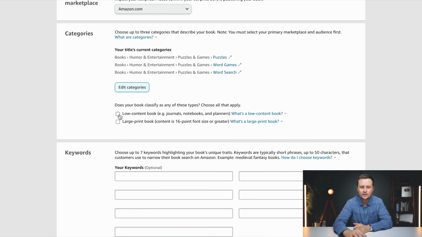And then you have 2 options here. Is this a low content book? Meaning, does it have nothing inside of it? Is it just lined pages? No, this is not a low content book. This is what's considered kind of a medium content book. We have word search puzzles. We've generated all of that content, but it's not a high content book, which would be like a full novel. So since we are not a low content book, we do not select that at all.